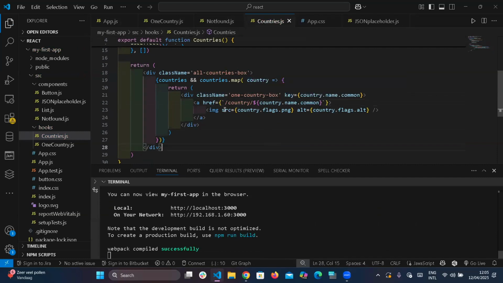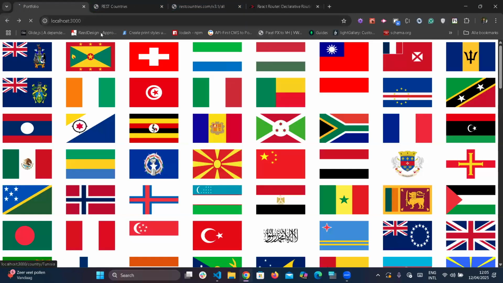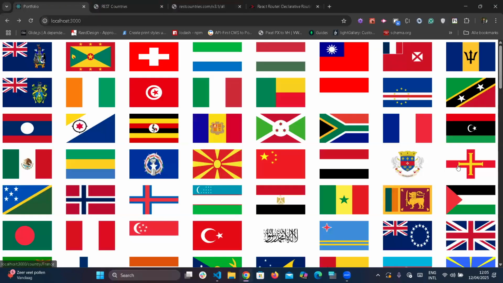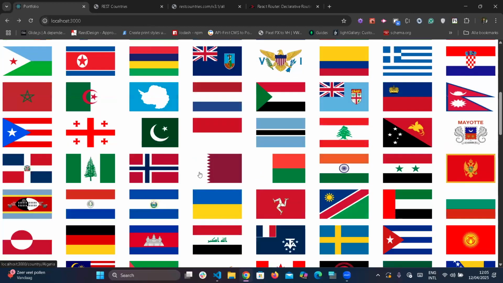Let's try. Every time I click on a flag, it should take me to the page where I can see the country name. For example, click here, slash country, slash Switzerland. Now go back, click here, slash country, slash Tunisia. Click here, click there. Every time you click on a country, you see the country name coming into the URL, and every time it renders the same component, which is OneCountry.